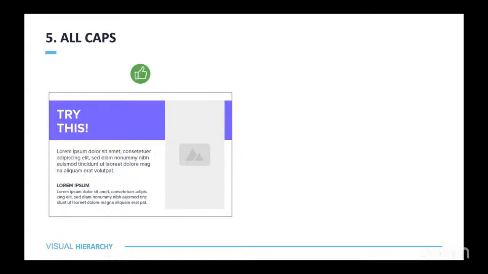What I will say though is that if someone's accessing this via screen reader, sometimes all uppercase reads it as an acronym. So instead of saying "try this", it'll be T-R-Y, T-H-I-S, exclamation mark. So maybe this is something that is more effective if you're printing out a poster that needs to go on a wall. Just think about the students and if they're going to be using accessibility readers and things like that.